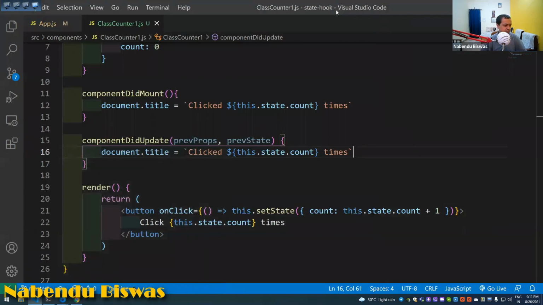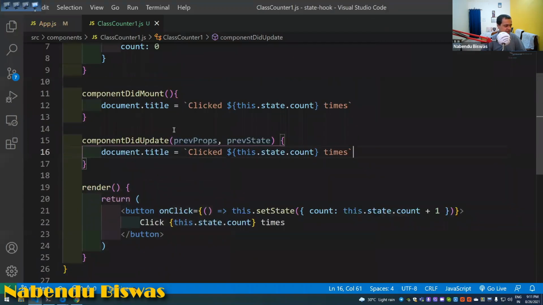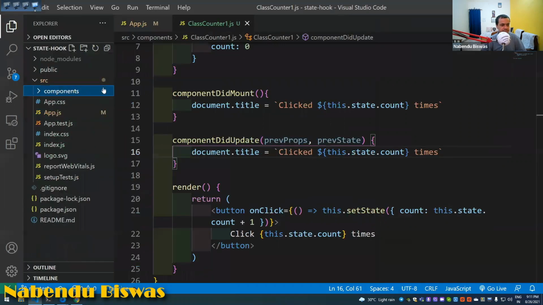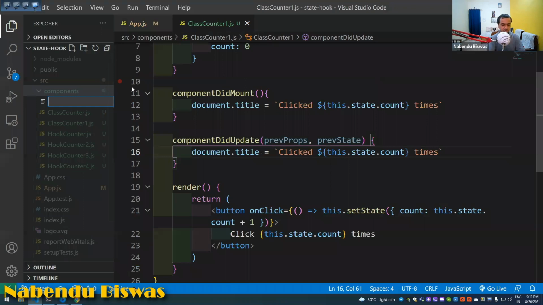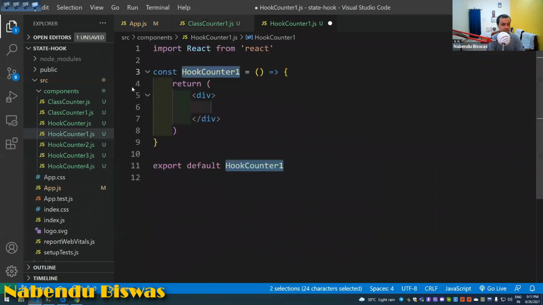Okay, so now we are going to change this thing with hooks. So let us do that. HookCounter1.js, I have done that.